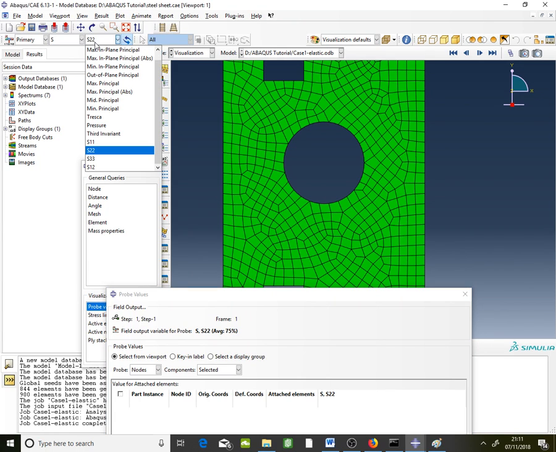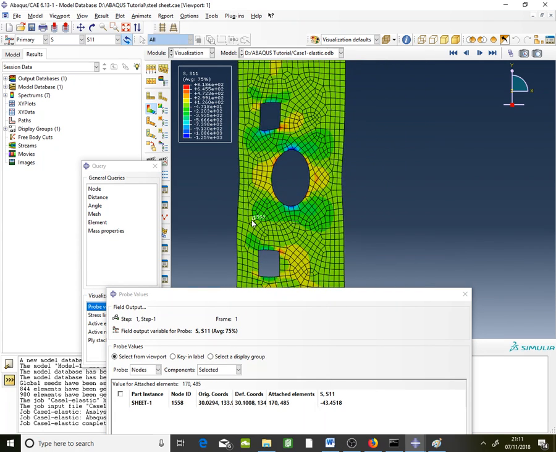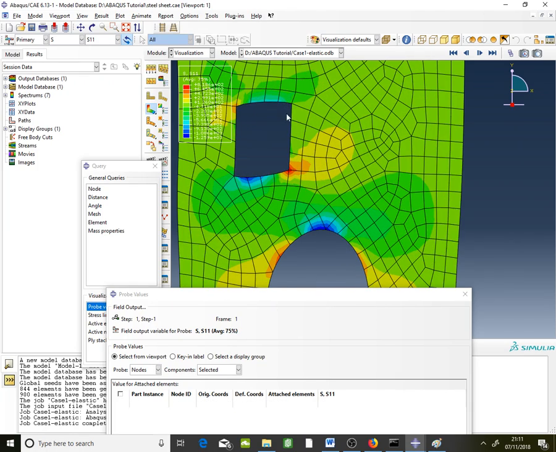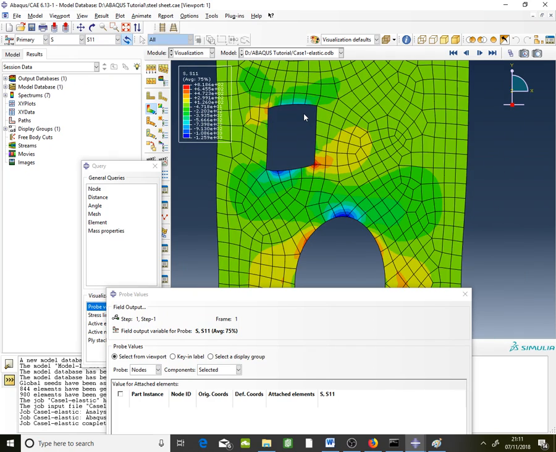Now S11, we go to S11. This is 22, let's change it to S11 with the same. So we go here, these corners. Why do I care about these corners? Because the most significant stresses are at these corners. In these corners, the stresses are very big.